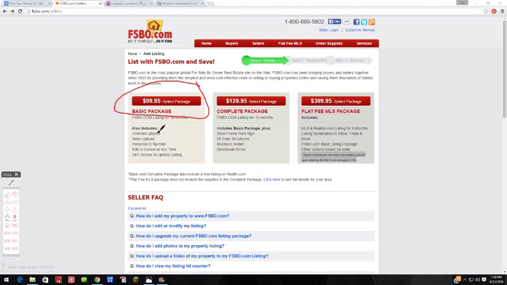And here at the $130 package, approximately, you get a few more things. You get color brochures, you get yard signs, etc. And this is the flat fee section, where this is about $400, where again you can basically list your house on the RMLS as a for sale by owner with limited representation.